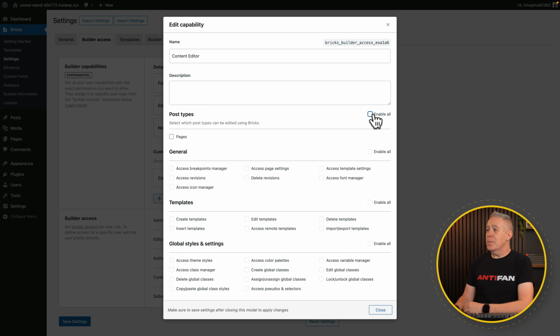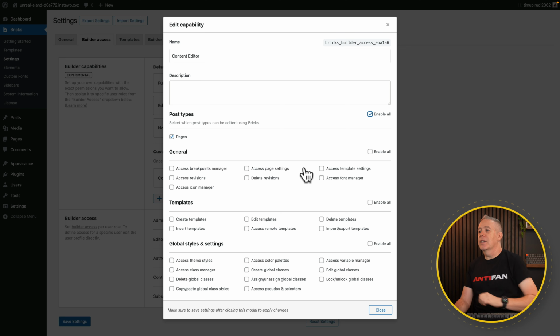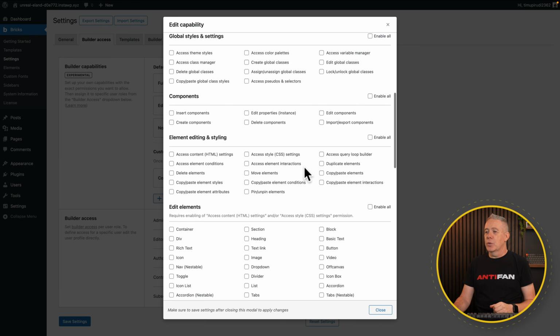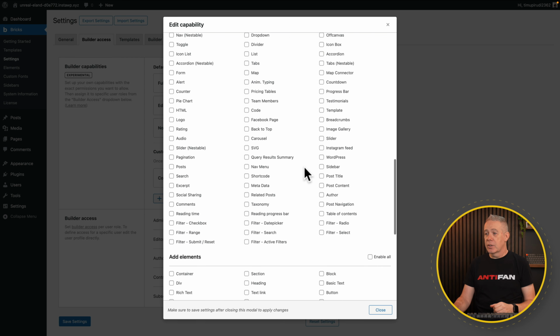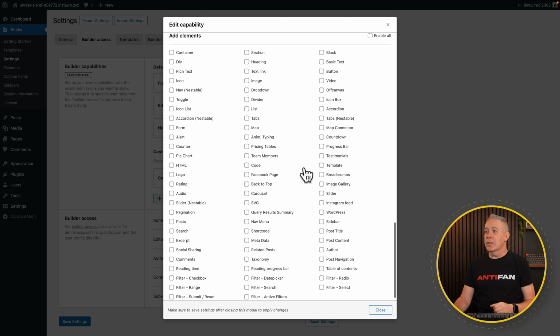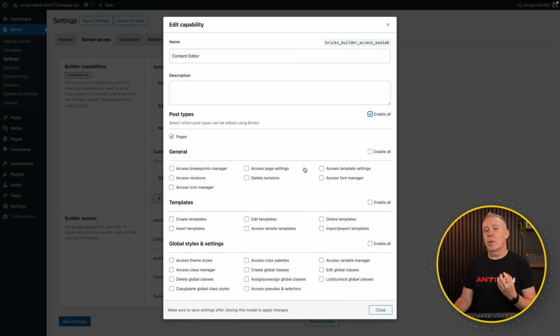So we can choose the post types. Now you can see we've got pages, and any custom post types you create and so on will be available when you create them. So let's just say we'll enable all of these. And then you'll notice now that opens up the options, but this is not all of the options. If you start scrolling, you'll see there are lots and lots of options. So now we can really control what people can and can't do based upon their capabilities.